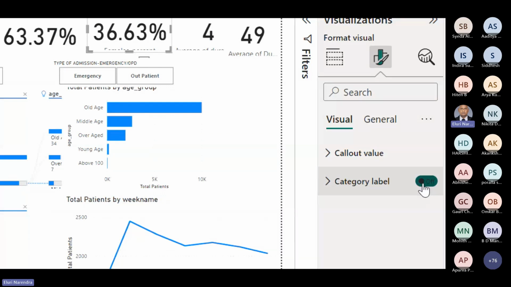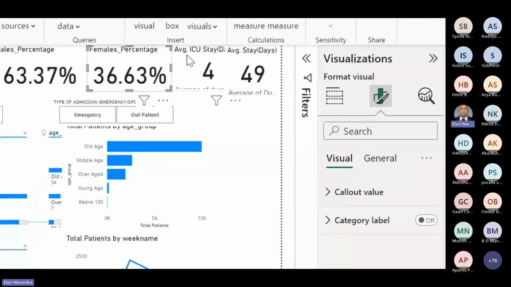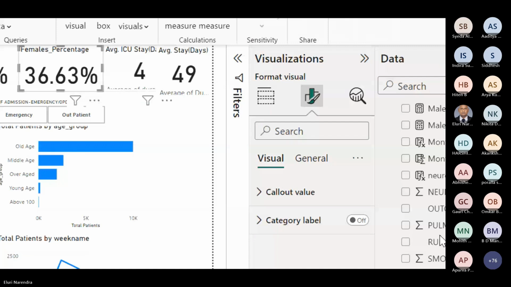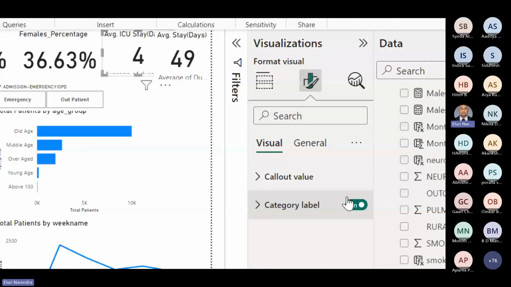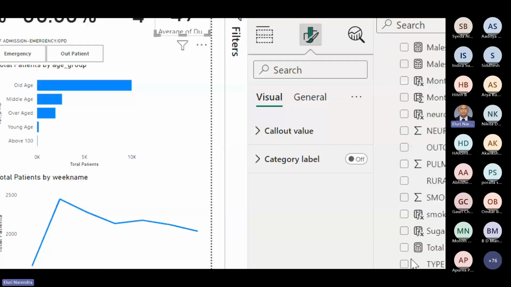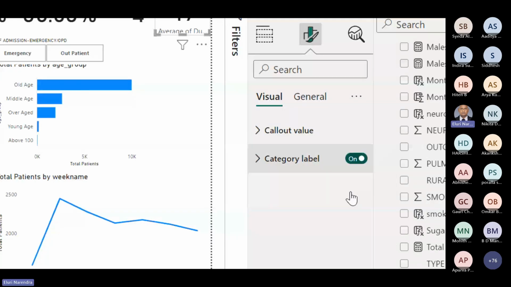Yes. For average ICU stay also, the categorical label should be off. And for average stay also, I need to make the categorical label off. Done. I think you all have done it this way, right?